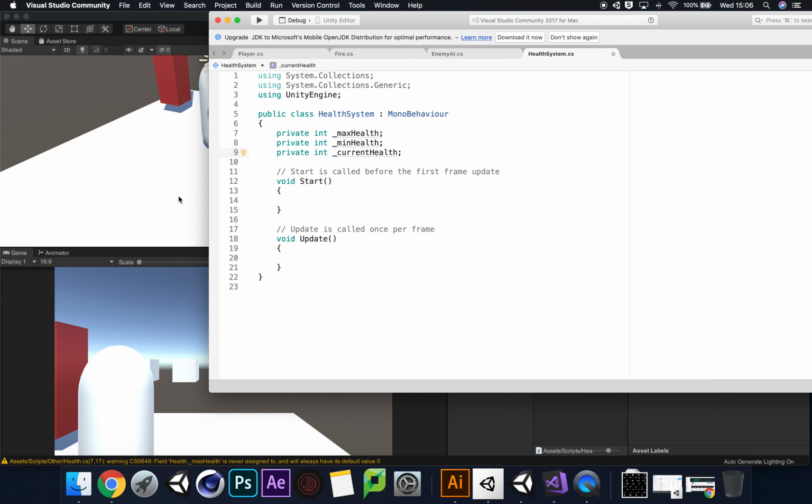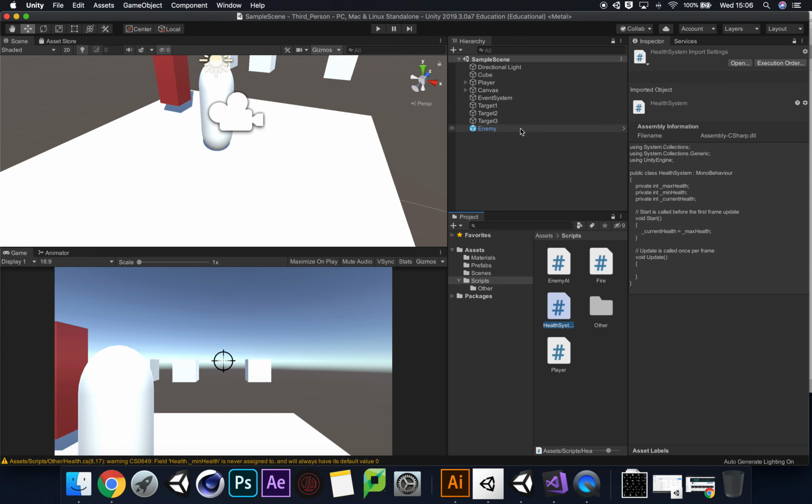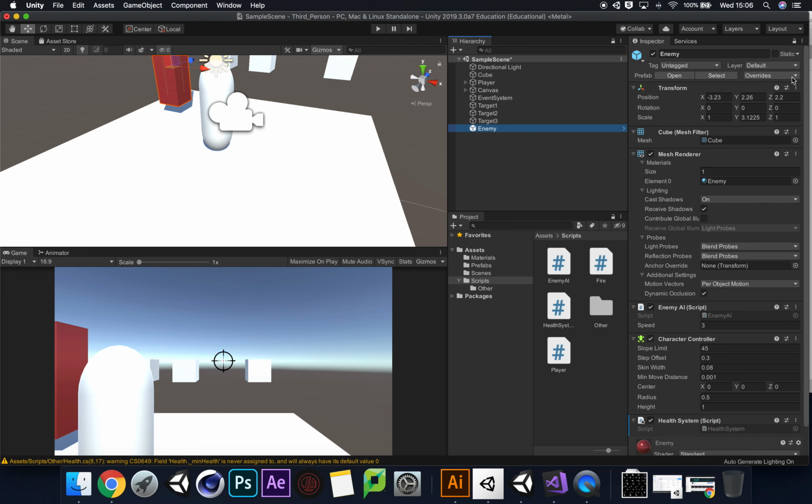Okay, so in void start, if we just quickly test this out, we say underscore current health is equal to underscore max health, semicolon, and save this. What we're going to do with this health system script is implement it into both our enemy and our player. So let that compile. Then drag health system into enemy. Go to overrides and apply all, because we've just added this script. So click apply all. Lovely.